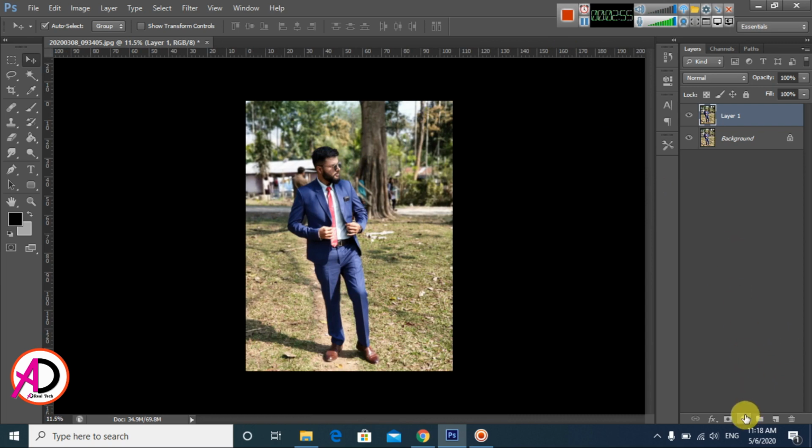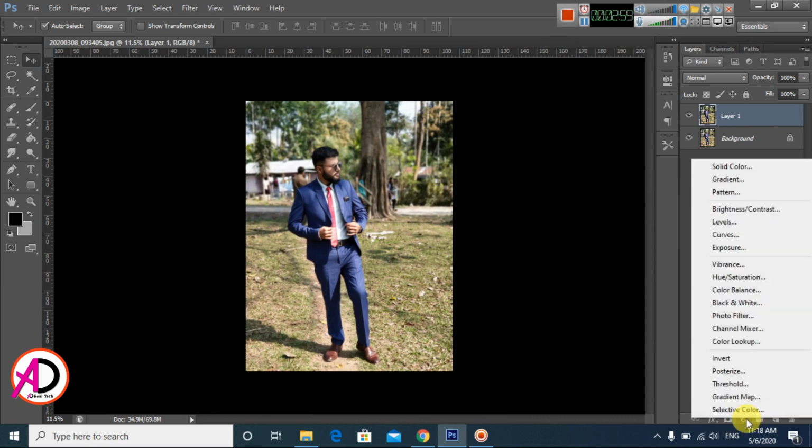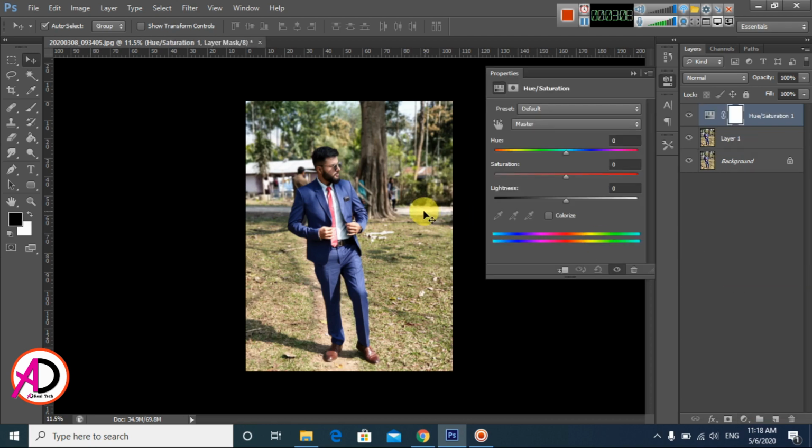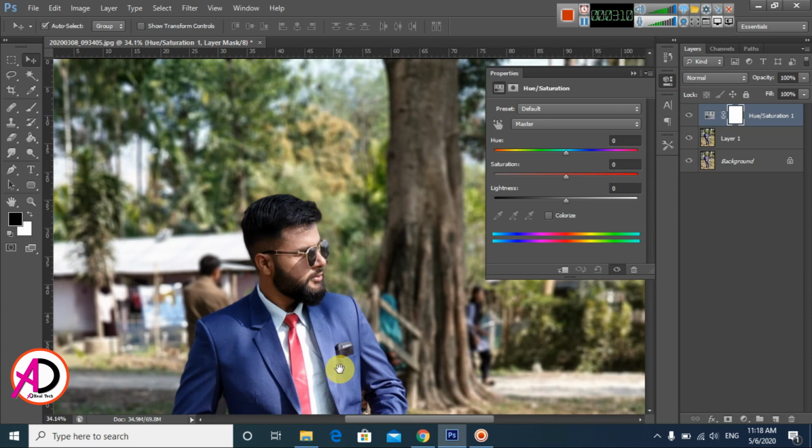Then go to the adjustment layer. You can see here this is our adjustment option. Then click this adjustment option, go to the Hue/Saturation option and click it. Simple. You can see here. Then zoom in on the page and click this option. You can see here this is the sample-taking option.